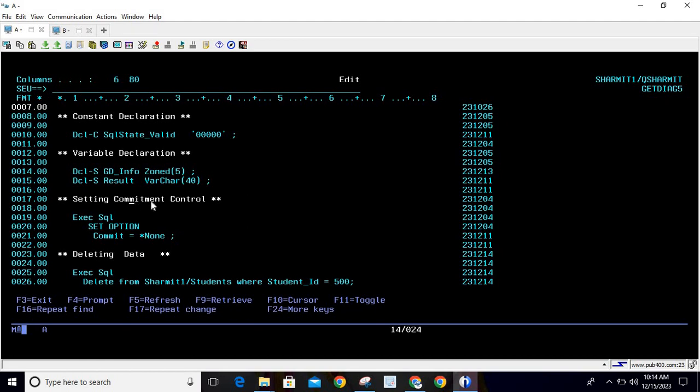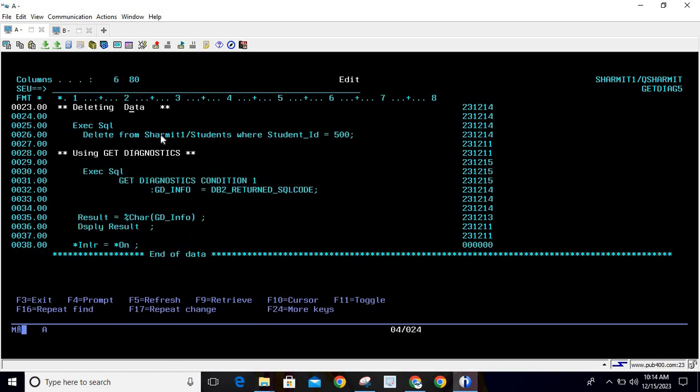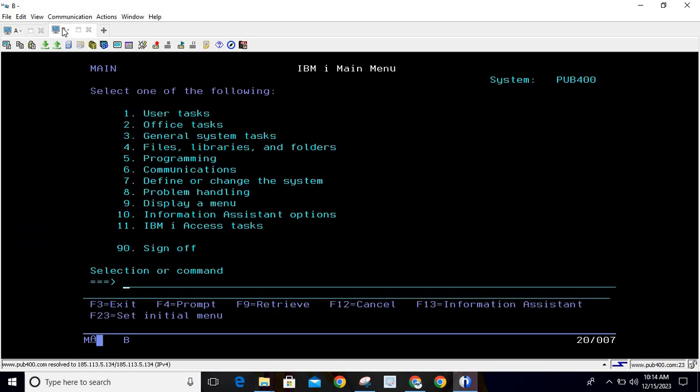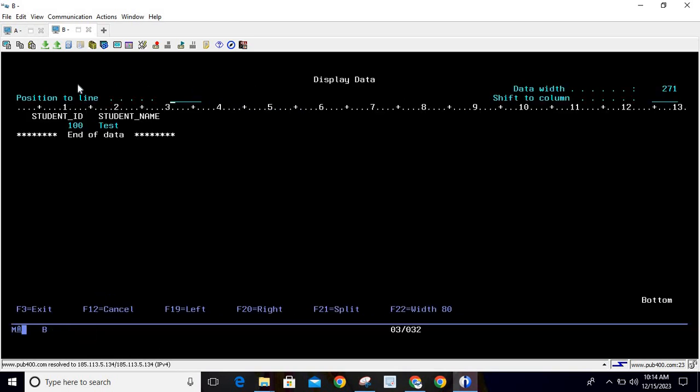Okay. Post that, we are setting the commitment control to star none. It means we are turning off the commitment control from here, and then we are using the actual query. Now what is the actual query? Here we are not using any kind of cursor or any kind of statement. We are just directly running one SQL statement, which is this. So for that I am writing EXEC SQL, which is for execute SQL, delete from Sharmit1 slash students where student ID is 500. But as we just saw, there is no record available with the ID 500. So how can it delete it, right? You can see there is no record with 500.